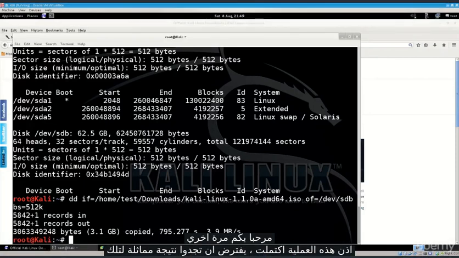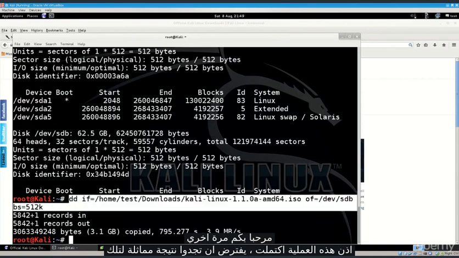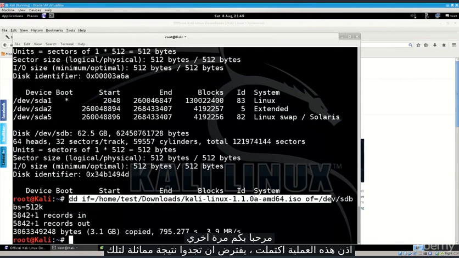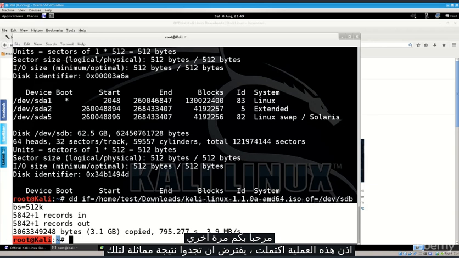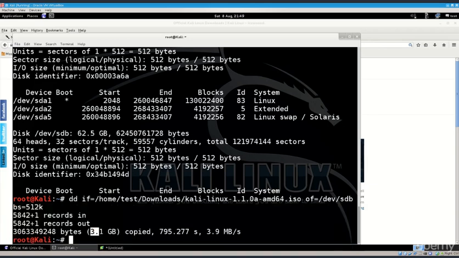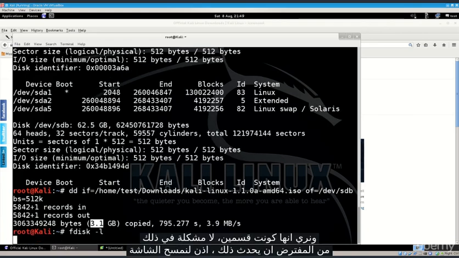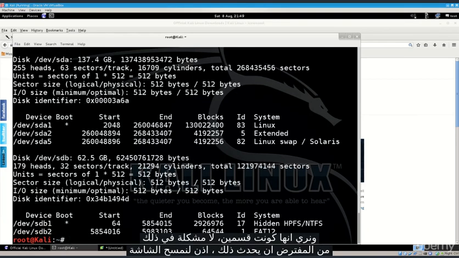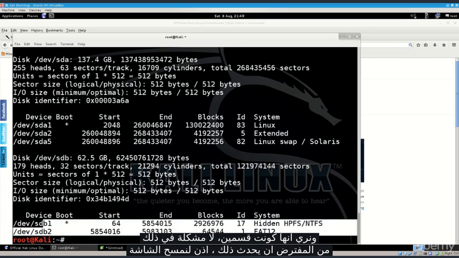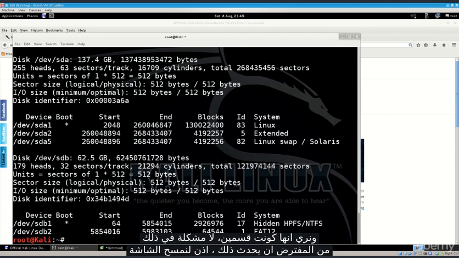Welcome back, everybody. So this process has finished and you're supposed to get an output like this. Kali Linux took 3.1 gigabytes. Let's type in fdisk -l one more time, and we see that it has created two partitions. No big deal there. That's supposed to go like that.